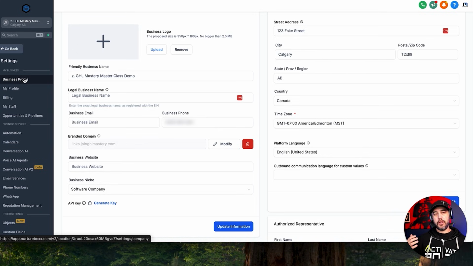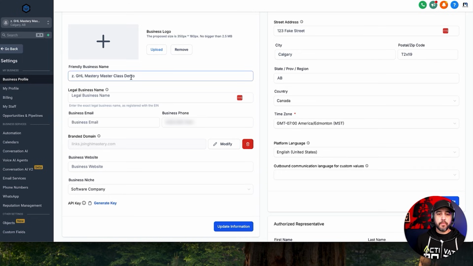This business profile is directly what gets sent to the carriers when it comes to the A2P verification. So let's walk through what all of these fields are and then how you actually need to fill them out in order to make sure that this gets 100% completely verified.